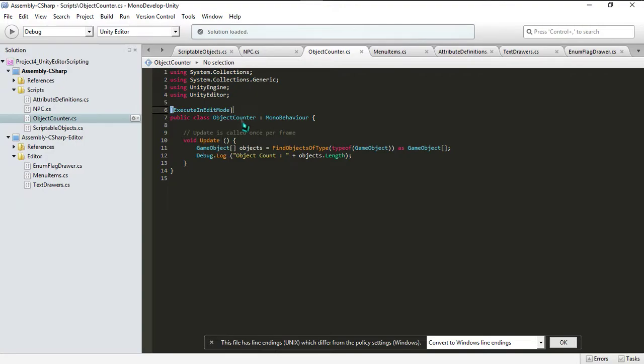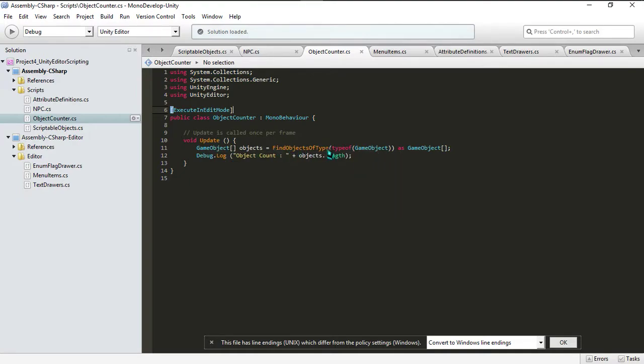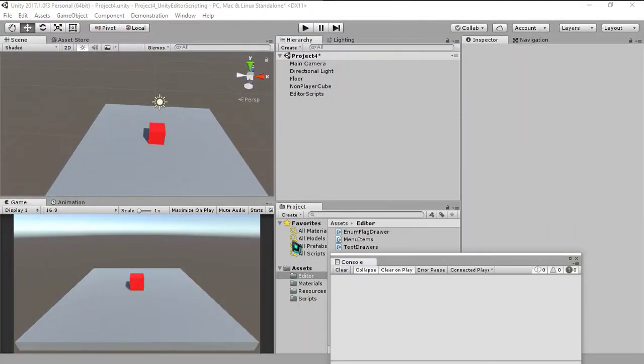So I simply have a class, object counter, it's a mono behavior, and I have an update function. It creates an array of game objects, and finds all of the game objects in the scene, and then debug logs them out. Now, execute in edit mode allows code, as you saw, to execute in edit mode.